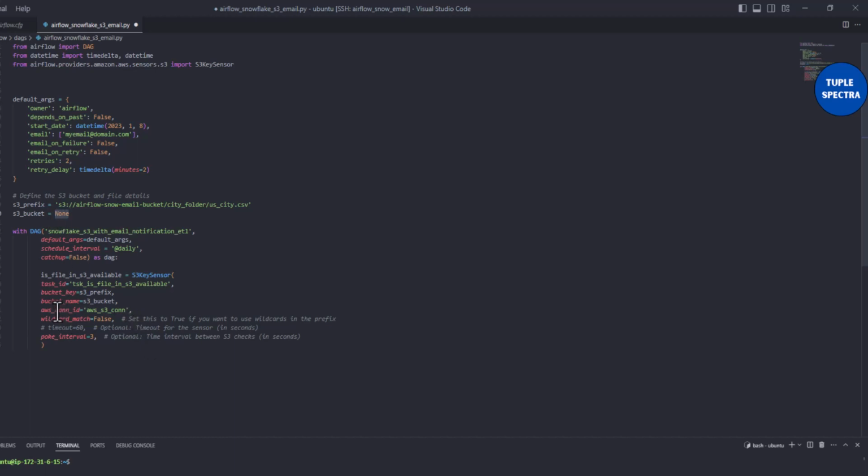Okay, and then we need to have an AWS connection ID. I will give it this name, AWS S3 connection, because for this connection we have to go to the admin panel on the Airflow UI to set it up. We are going to do that shortly. Now this wildcard match, I put it to be false. It says set this to true if you want to use wildcards in the prefix. We are not using wildcards there. Then timeout. You can have it right there if you want it to time out after a particular number of seconds or minutes, right? That's optional, and I'm not using it right here, but you could uncomment it if you want.